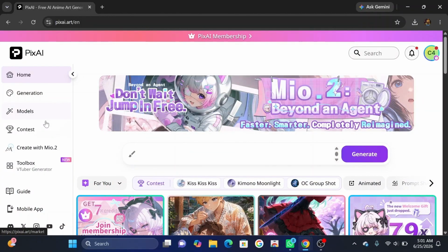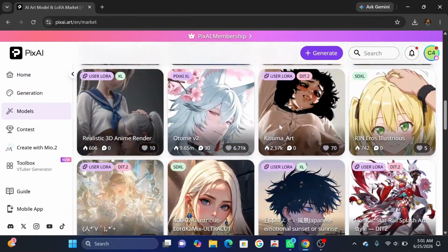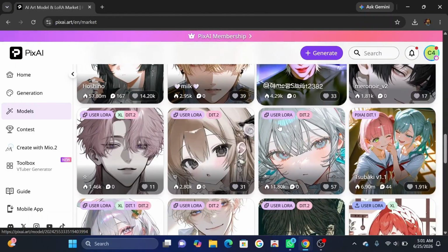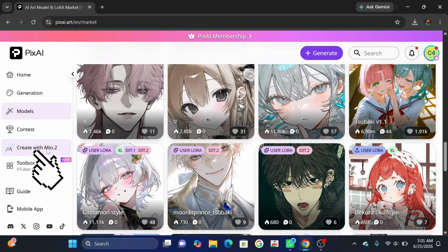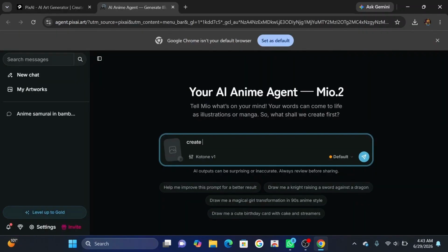Back on the home page, click on the Models button and here you'll find many different styles. Just click on any one you like, and then write your prompt to generate your image. Come to the left side, and here you see Create with Mio.2. Just click on it and you will come to the next page. Basically, Mio.2 is an AI anime assistant. It will help with any work. Just paste the prompt and click the Generate button.